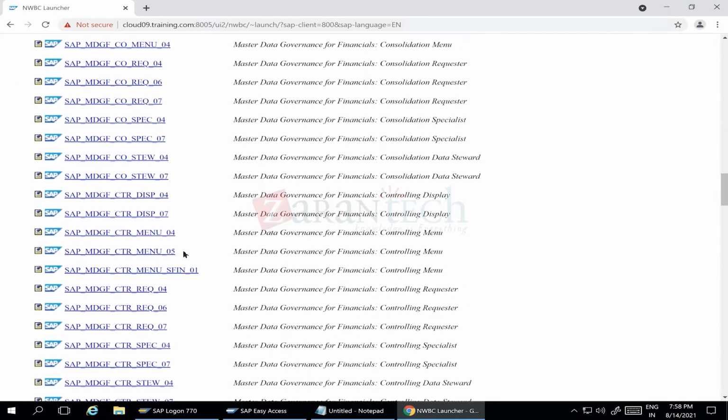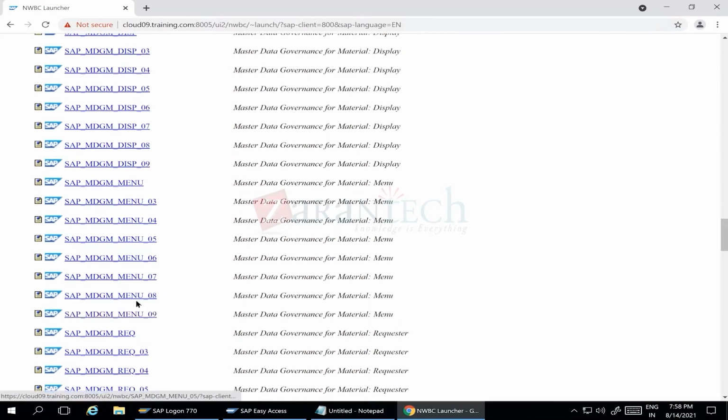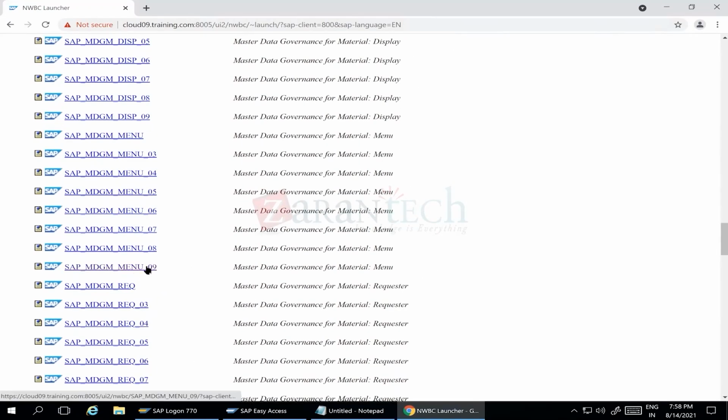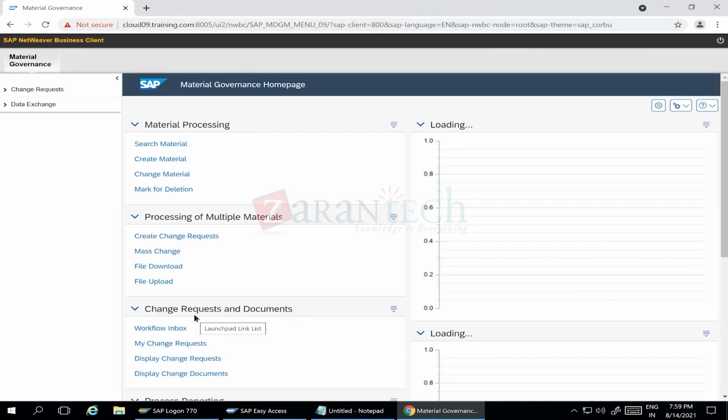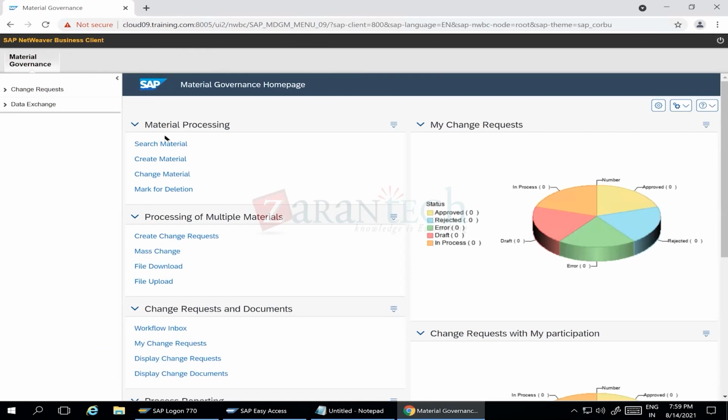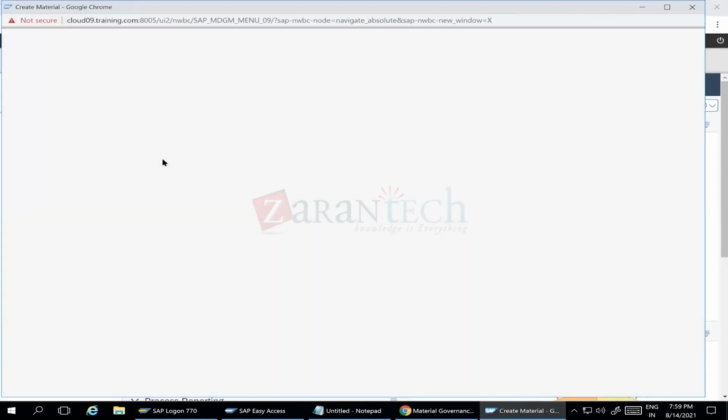For material master, I'll go to material master. This is SAP MDG menu 09, the latest one. When I click this particular link, it will take me to the material master homepage. On this homepage, I can search for materials, I can create a material, and I can change existing materials. Let's say I wanted to create a material. Click on create material.